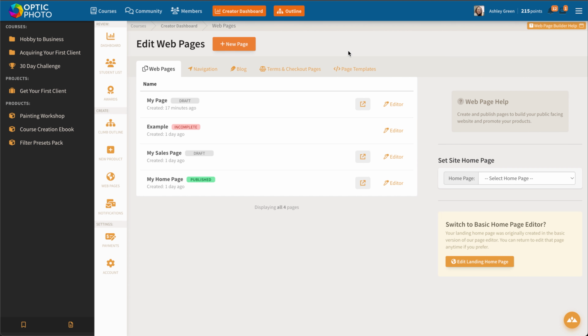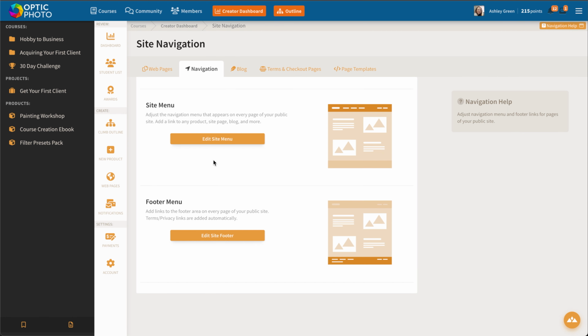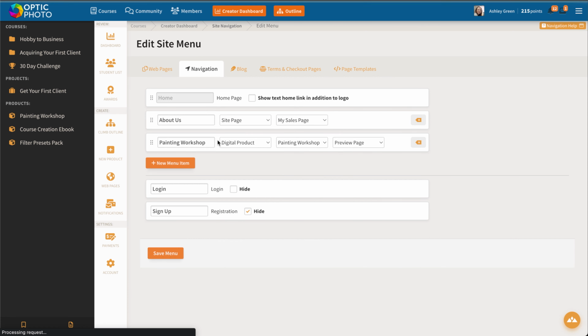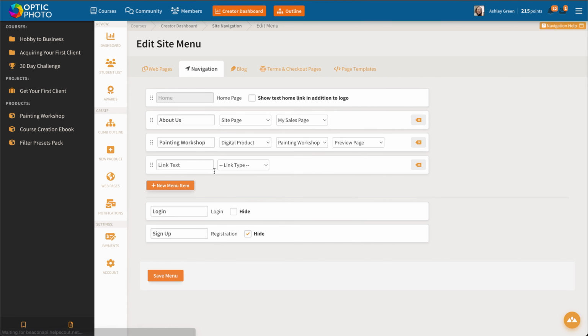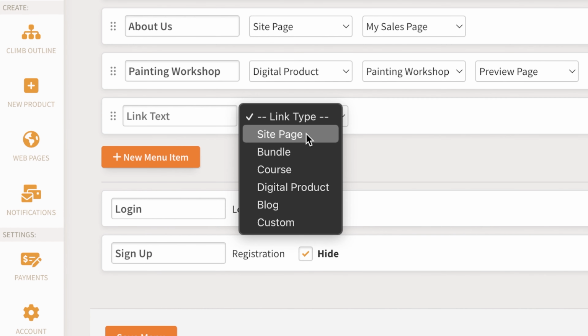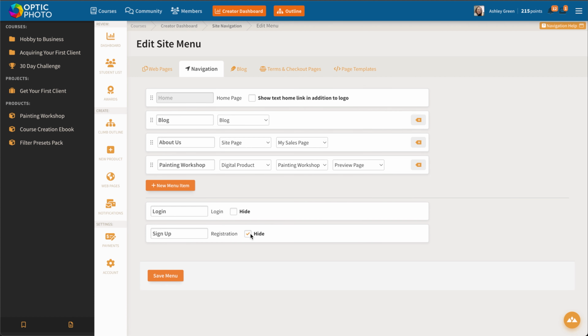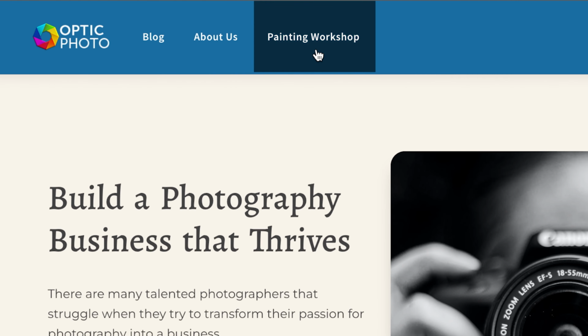As you build more pages for your site, you can head over to the new navigation tab where you can adjust your site and footer menu to add as many links as you need to all of the pages you've created. Here you can easily add a link to either a new site page, bundle, course, digital product, blog, or a custom link inside your site. You can drag and drop these links to have them appear in the order that you want on your navigation.